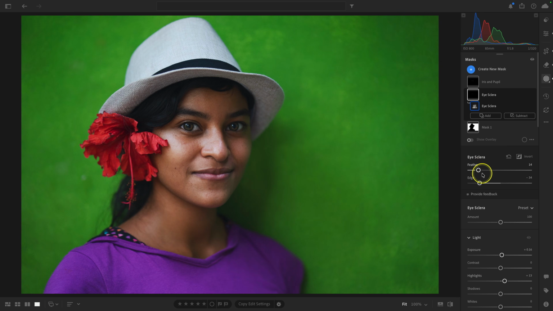But this was something that when we introduced this in Camera Raw, in the comments, everyone was like, when is this coming to Lightroom? Well, it's here in Lightroom. And it's also in Lightroom Classic.